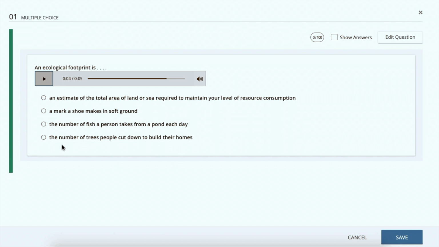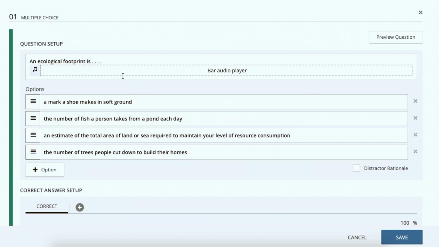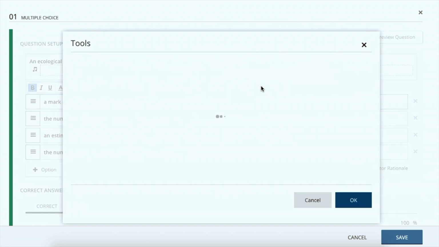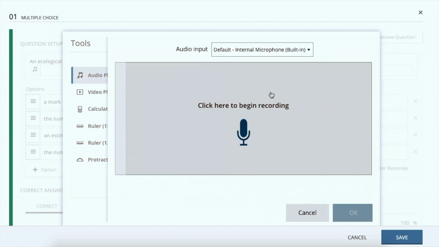Now, I'll save the time for you to do it here, but I will show you just one more time. So we click here. We click the note. We click record audio. Click to begin.